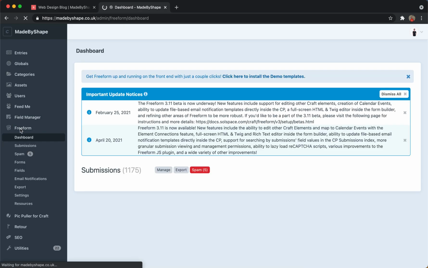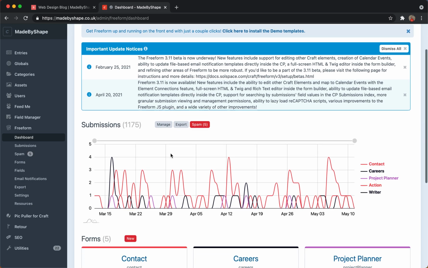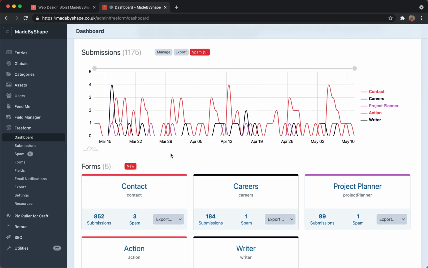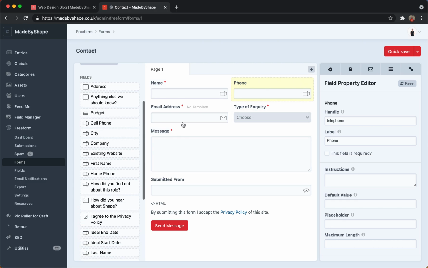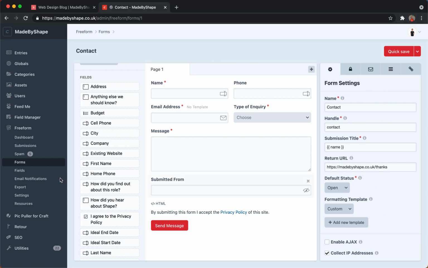Then we've got Freeform. So Freeform is the form submission plugin that we use. So this is where we can handle all the different forms. We can build them in here. So let's go to the contact. You can see we've got this form builder. We can add as many fields as we like into here, create a different layout, and then change the settings of the form as well, which is great. We can also see all the submissions for the forms in the CMS under this plugin.